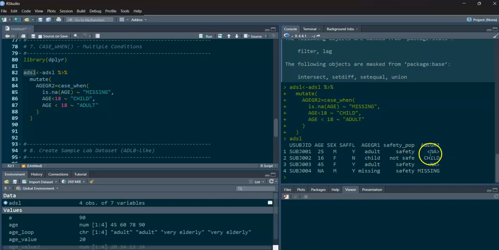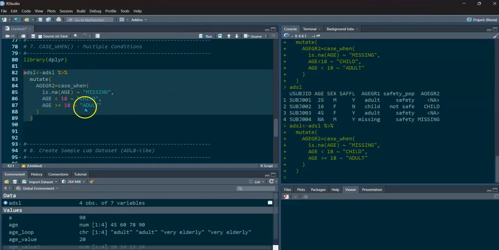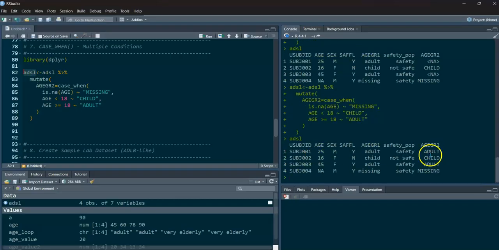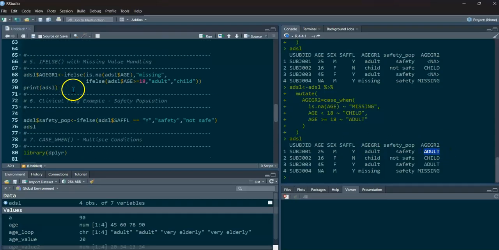Okay, why is it not showing missing? Let me see. We gave the same condition in both the statements. Okay. Now if greater than and equal to. This is less than. Okay. Less than 18 is child. Greater than and equal to 18 is adult. Now run ADSL. Okay, this is adult because it's 25. 16 is child and similar result, right? We are getting from this and this, right?